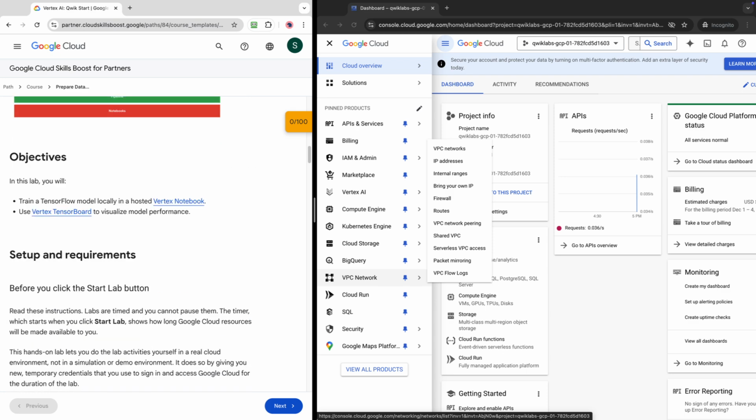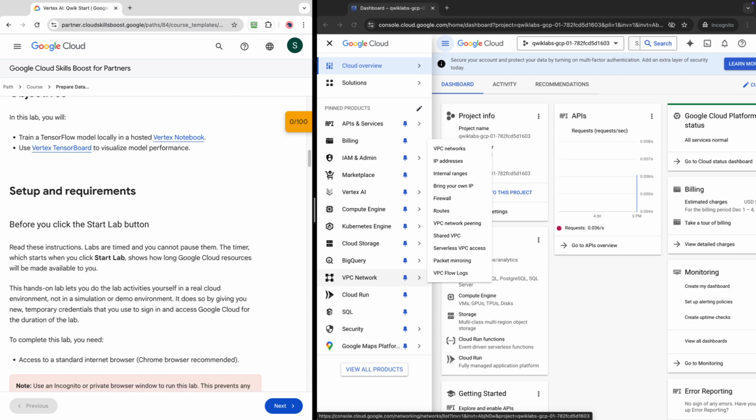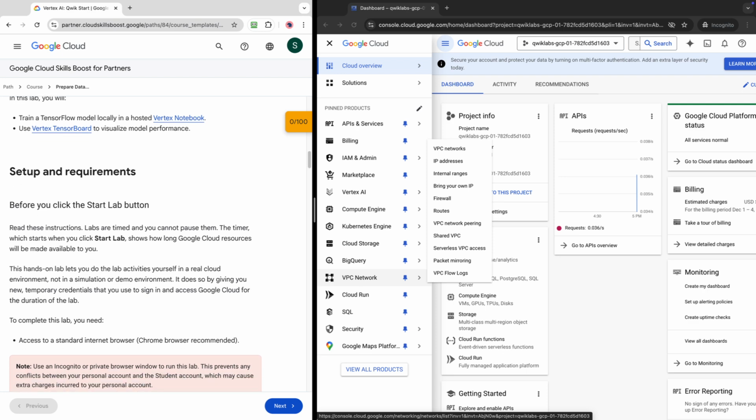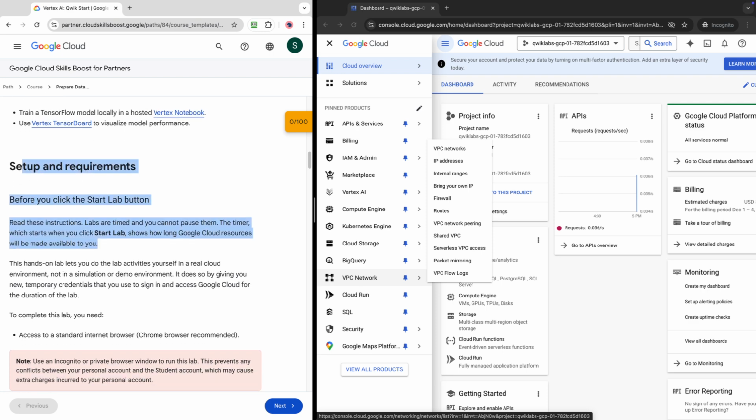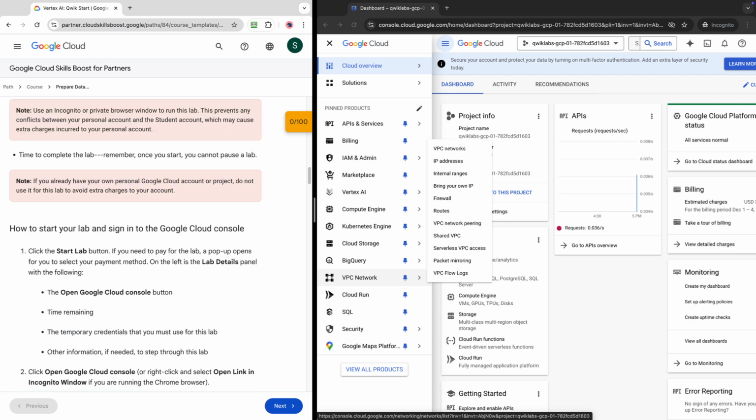In this lab, the objective is to train a TensorFlow model locally in the hosted Vertex AI node and use TensorBoard, the Vertex TensorBoard visual model. This is the step we just completed a few minutes ago. Let's see if there is anything pending.